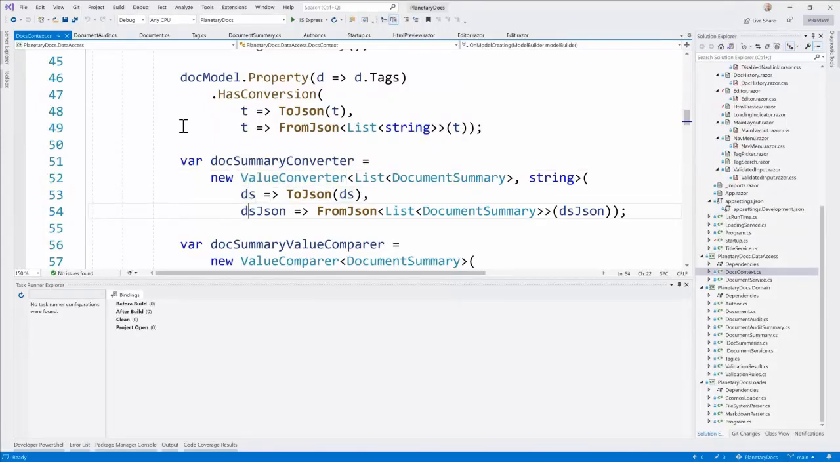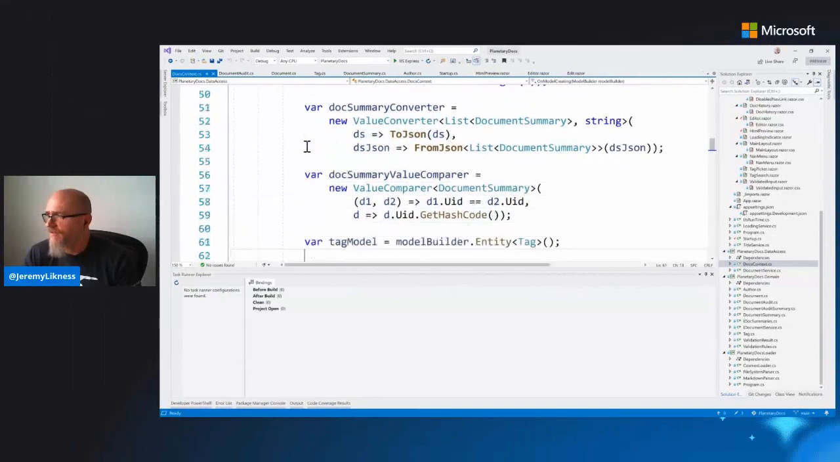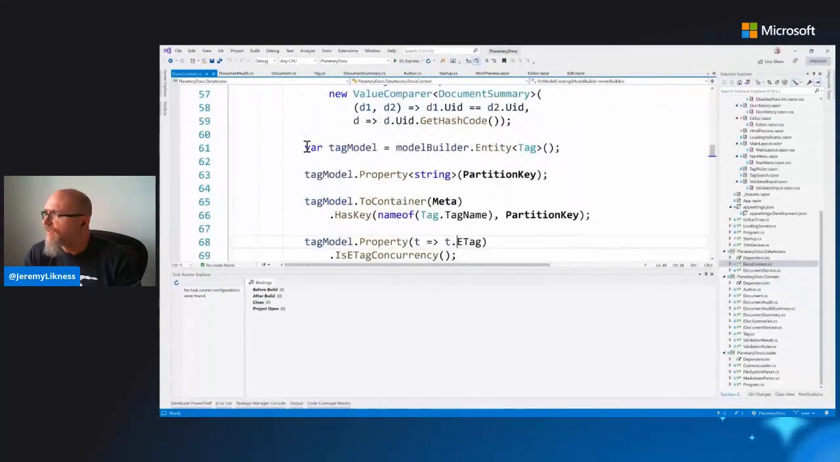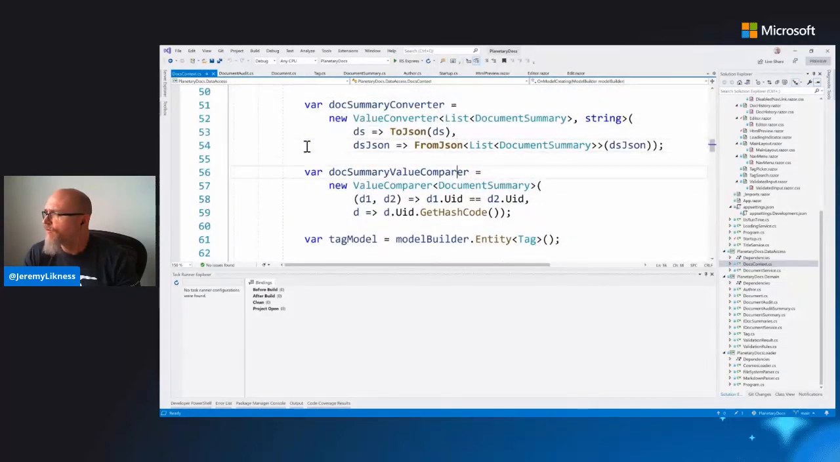So this one is doing the exact same thing. It's just in the from JSON turning it into a list of document summaries. I'm also giving it a value comparer so that EF Core knows when items were removed or added to the list. It can use that comparison to understand it. And basically, my document summary can be compared based on the UID. So that's exactly what that's telling it to do. Now that we have that value converter and comparer, we can use it.